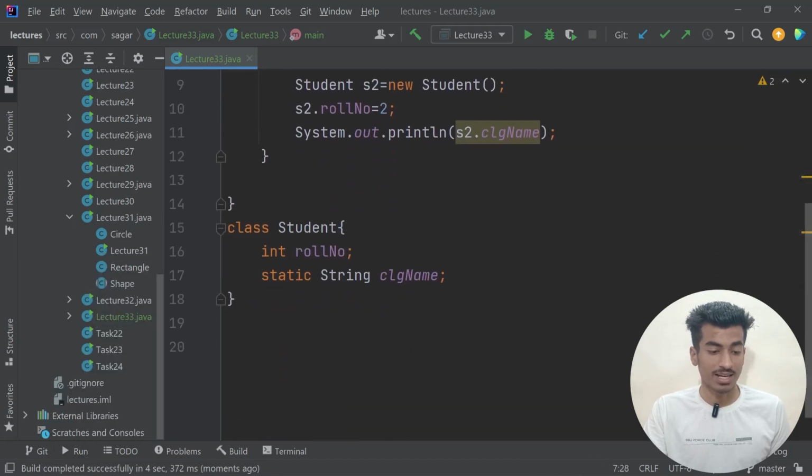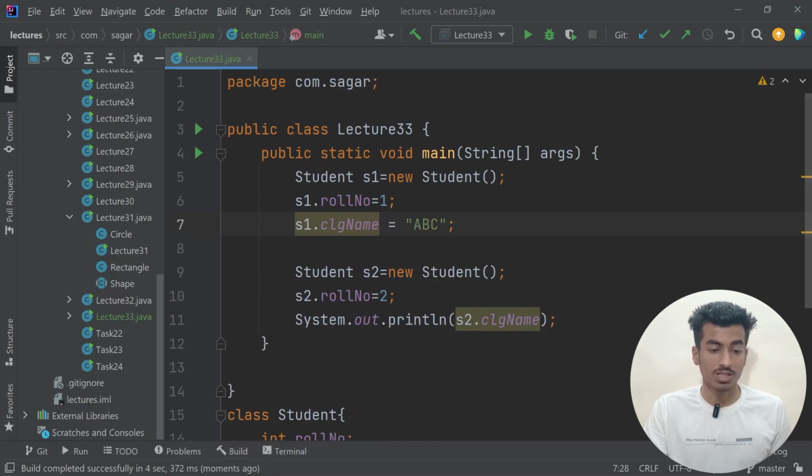So I hope now you understand this static thing, and you can also see this main method is also static, and that is because our compiler doesn't want to create multiple instances of this main method.